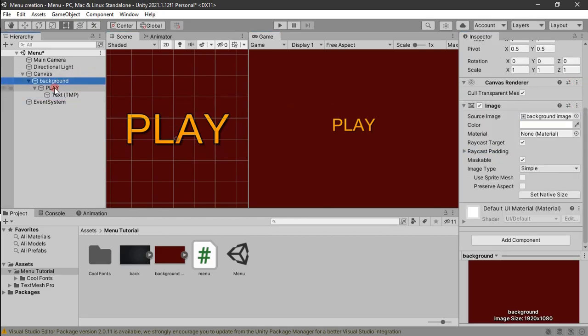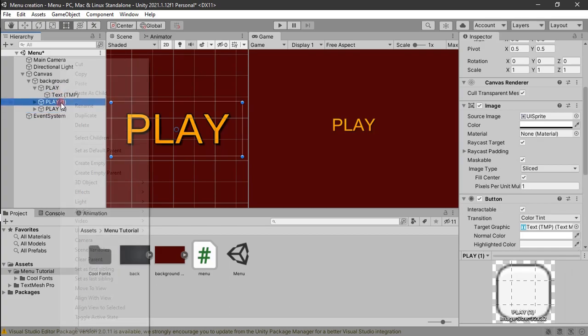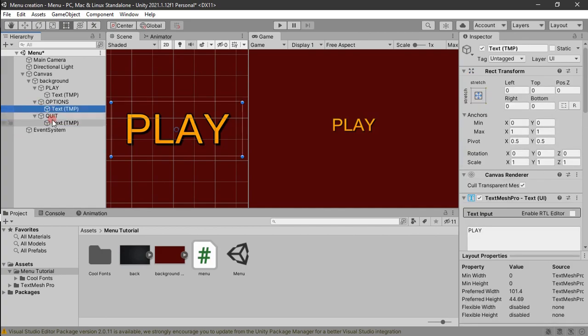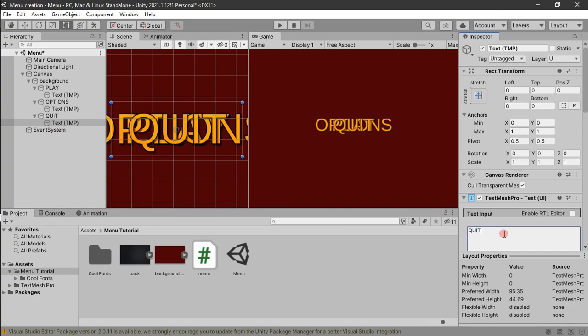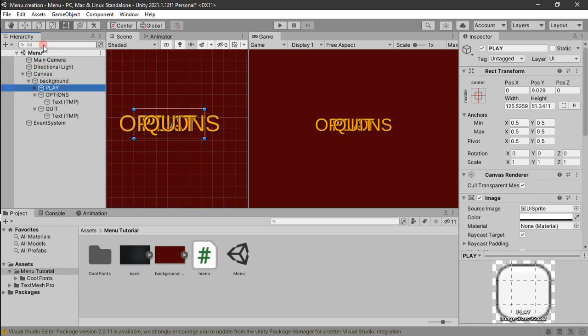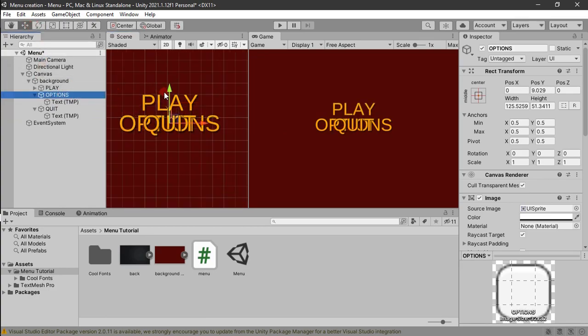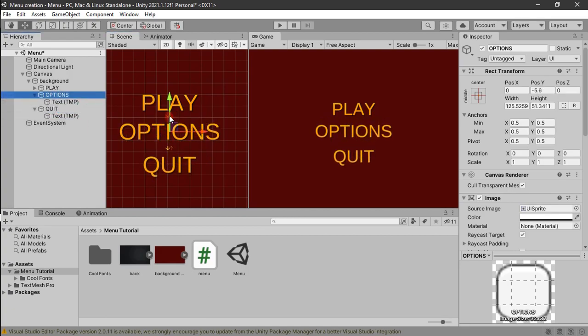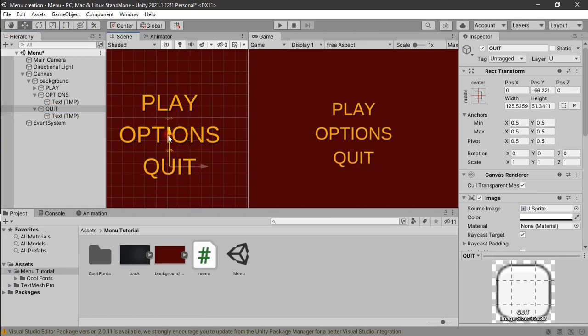Then we're going to duplicate this twice. Then we'll save this as options, and also save this as quit. Now we're going to change their text separately to fit the descriptions. This is quit. We're going to arrange them. Let's take play up a little bit, take options up, and then quit. Now we have play, options, and quit arranged clearly. This is looking good. Congratulations, guys, we've gotten a good menu.